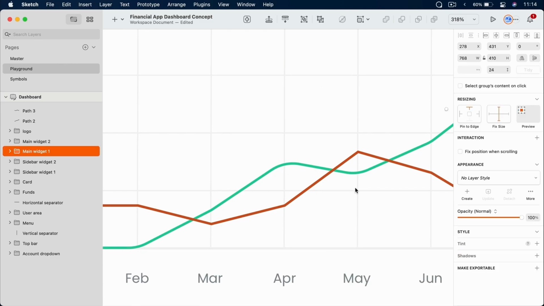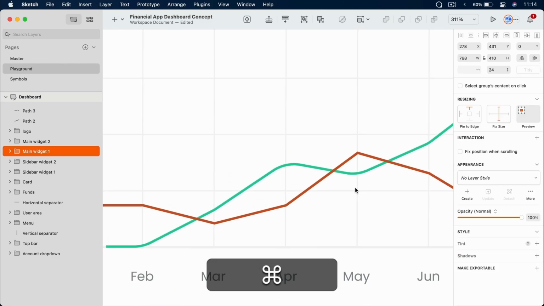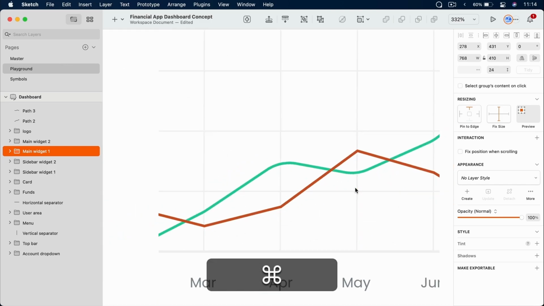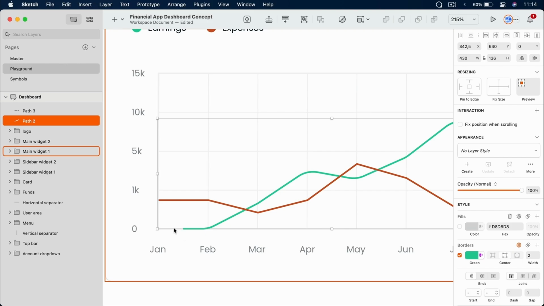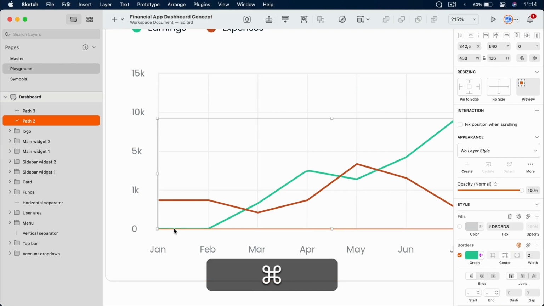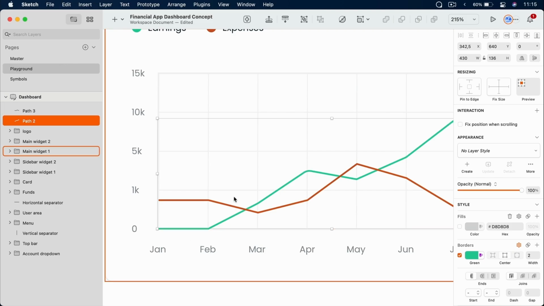So that's one use case for the vector tool. But if we take a look at the ends here, you'll see that they're a bit off, and that's caused by the border radius. So you might want to just apply that radius to only a few points.